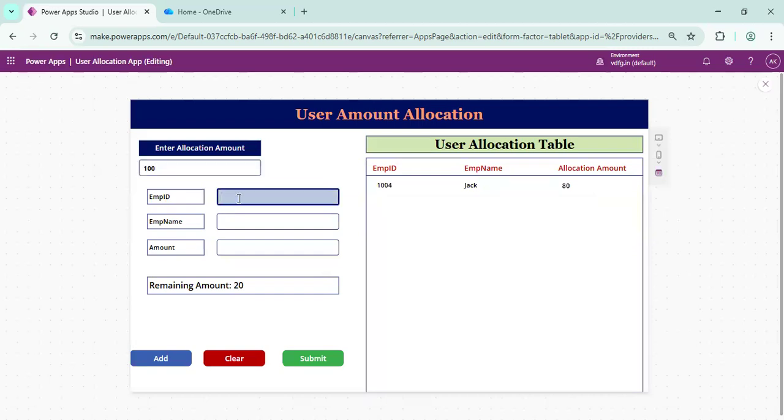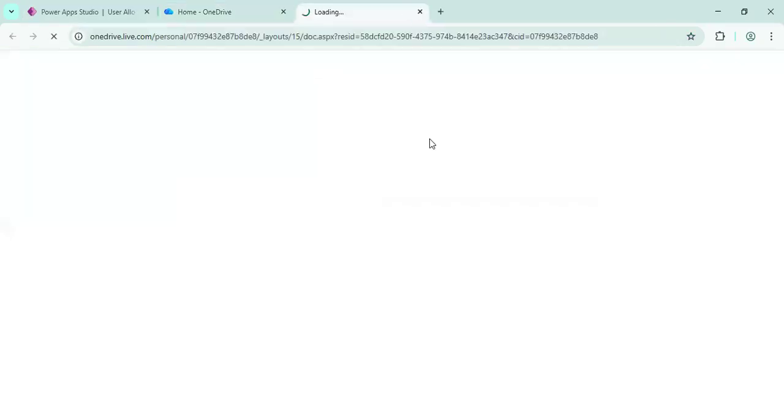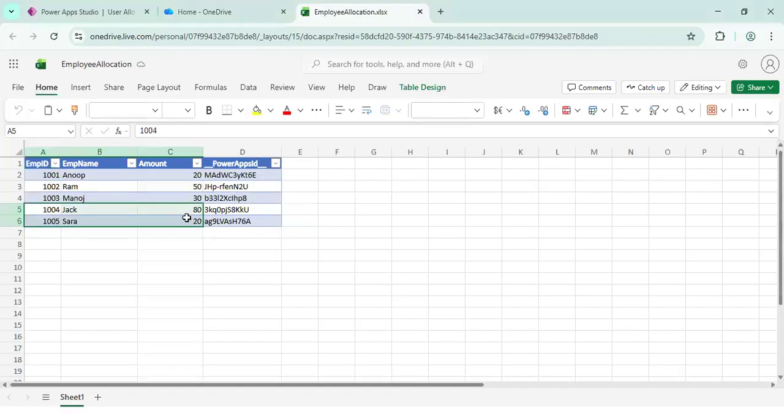So now if I go for the next one and enter this 20 rupees here, add it, and hit the submit button, the remaining amount should be zero, correct? Now this data has been submitted successfully into my repository. If I go into this employee allocation file, you can see the data for Jack and Sarah is also in the Excel database.